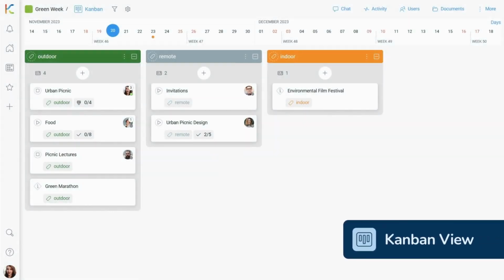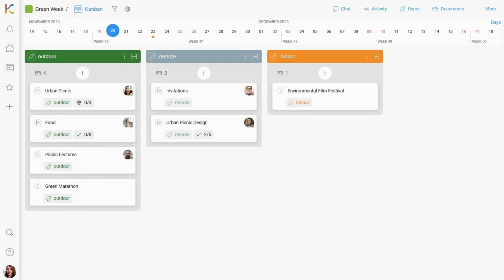You are already familiar with the Kanban view. It is a popular choice for many users. It displays cards grouped horizontally and allows you to manage them easily by drag and drop.